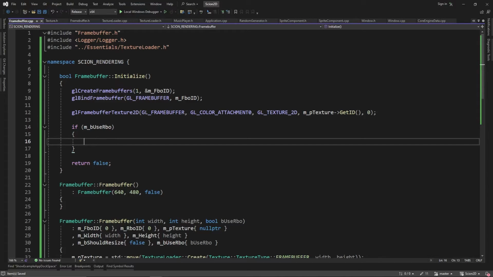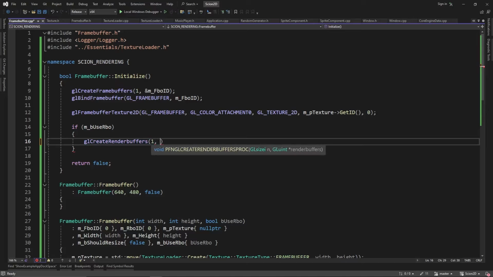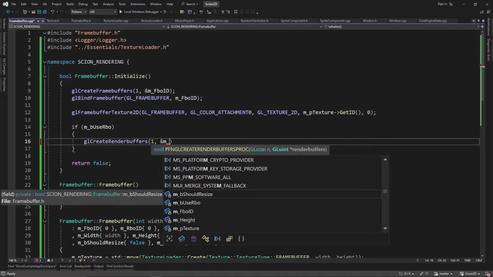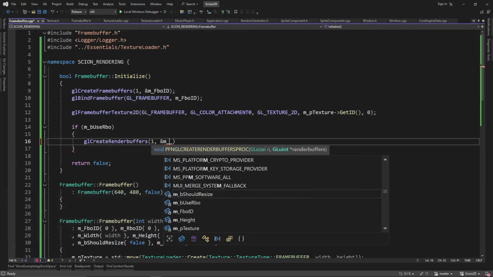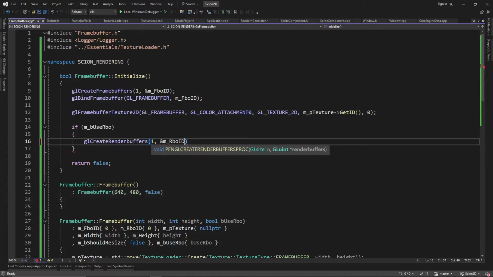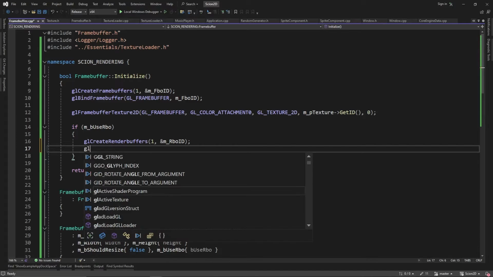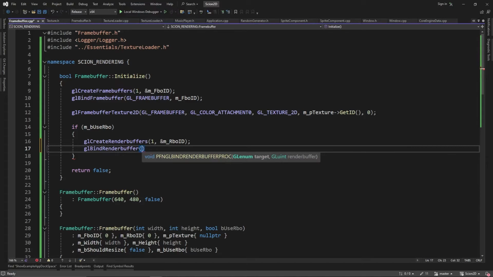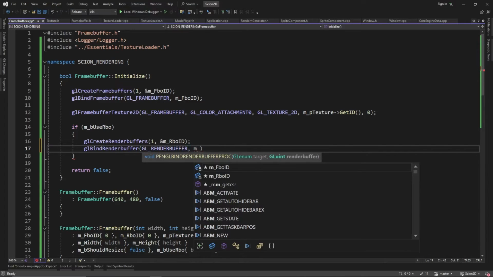And just like creating a frame buffer or a texture, it's the same idea. So you go GL create render buffers, and that would be 1 because it takes in the size, and then the address or a pointer to the render buffers, and that's the render buffer ID, m RBO ID. Cool. And then in order to do something to the render buffer, we need to bind it. So we need to go GL bind render buffer. Then the target must be GL render buffer, and then our render buffer ID.